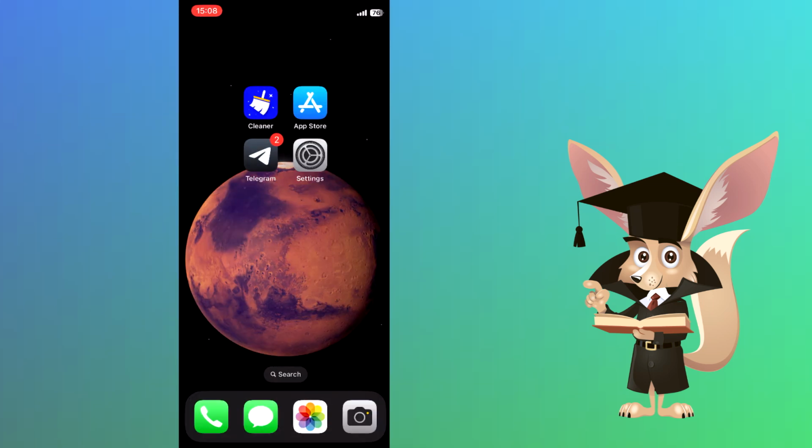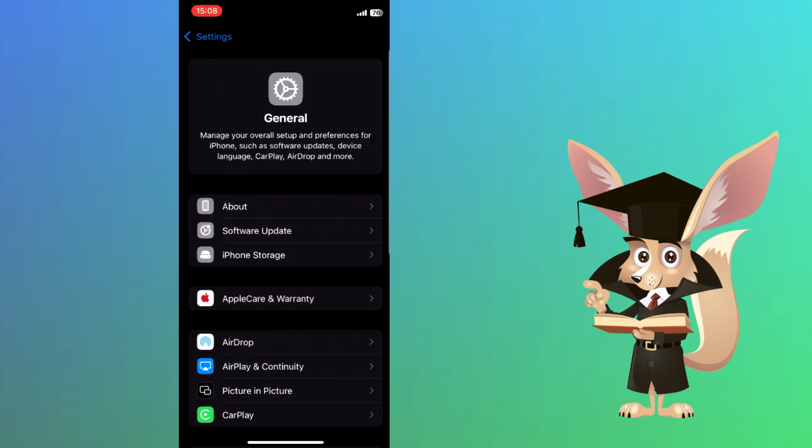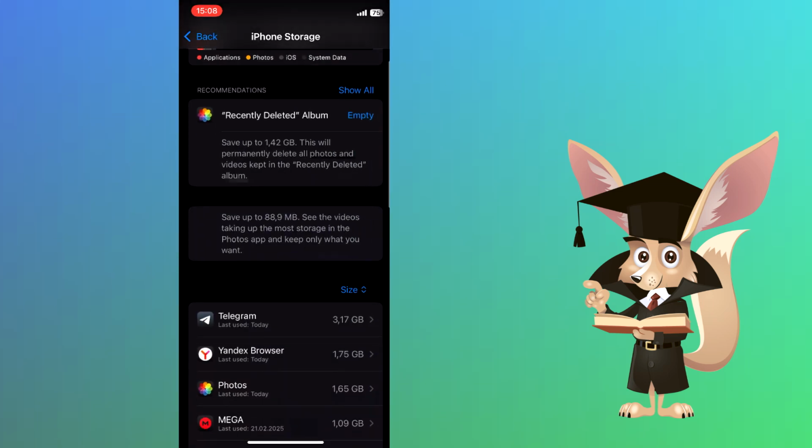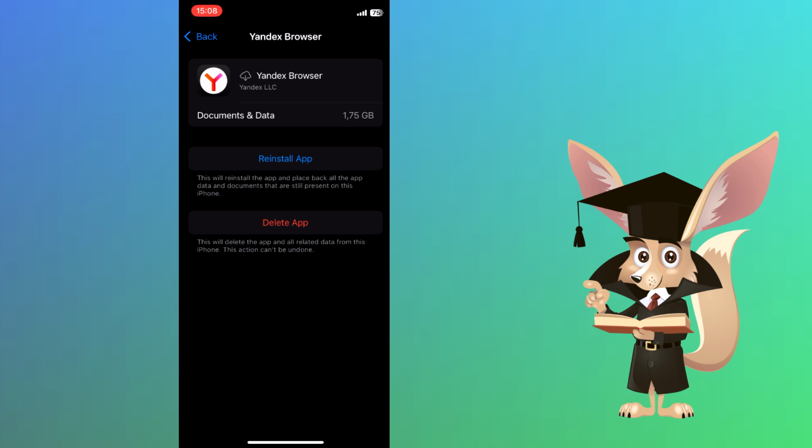On an iPhone, go to Settings, General, iPhone Storage, select the app, and press Offload App. After doing this, you'll need to re-download the app to use it again. Don't worry, your personal data and app settings will stay the same. The app will run like new.